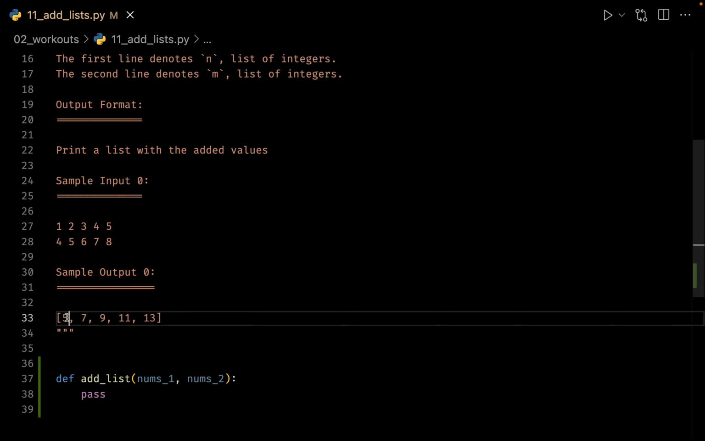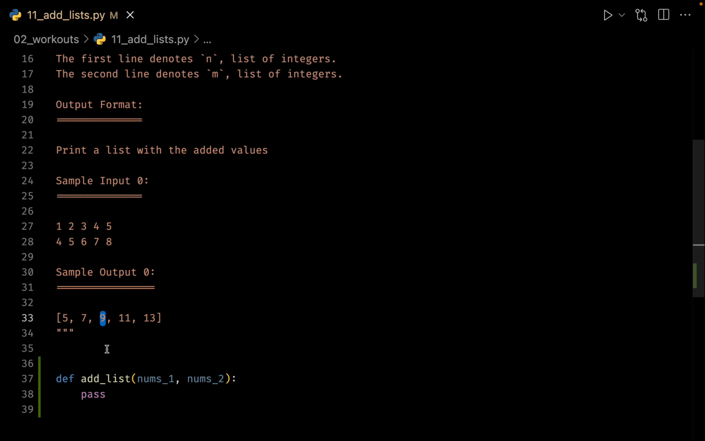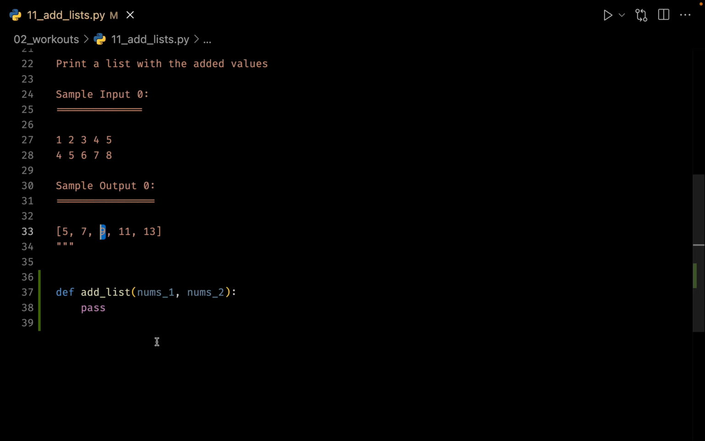The first element is 5 and that is 1 plus 4. The next is 2 plus 5, so we have a 7 right over here. The next is 3 plus 6, that is 9 right over here, and so on. So give it a try on your own, otherwise we can do it together. So I hope you were able to do it. If not, let us do it right now.